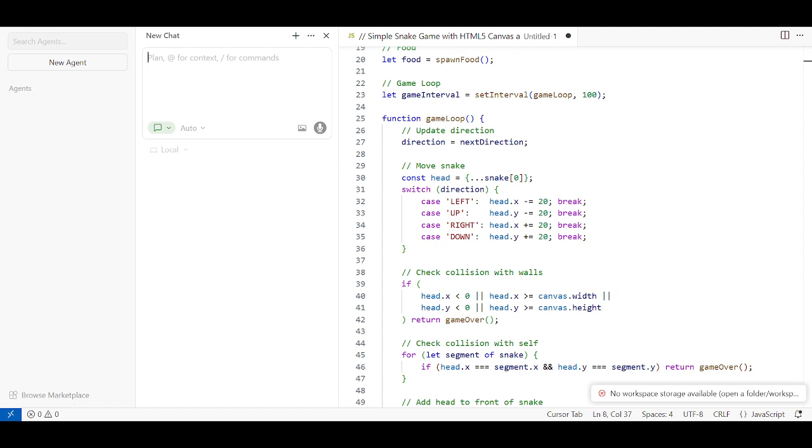First, open Cursor on your computer. Make sure the app is fully launched and you're on the main interface where you can see your files, the editor, or any open projects. You don't need a specific project open to set up rules, but it can be helpful to have something loaded so you can test the behavior later.